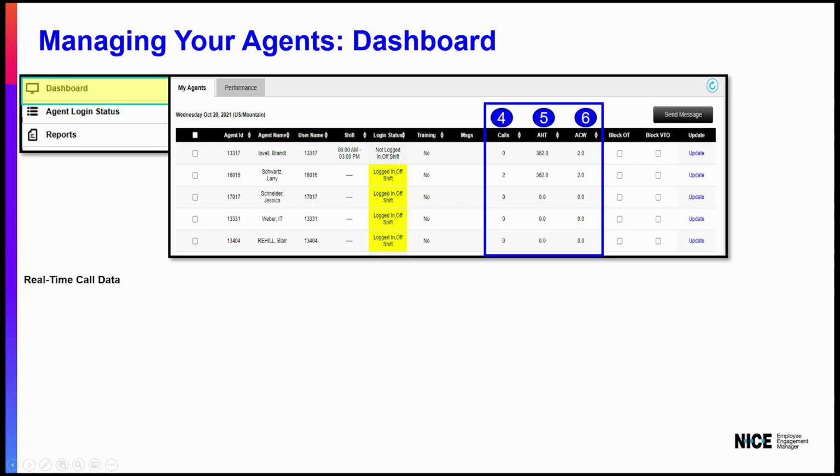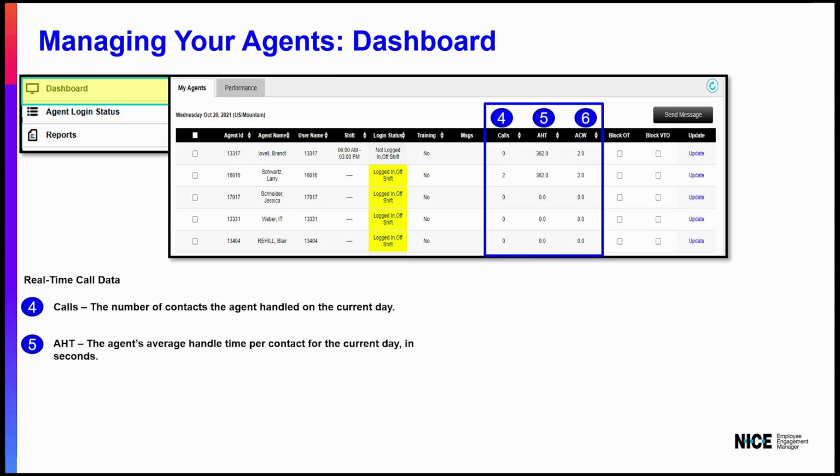EEM tracks the 3 main characteristics of our contact center call data for our agents. The first one is our calls. This will be the number of contacts the agent handled on the current day. The second metric which EEM will continue to monitor is the average handle time. The agent's average handle time per contact for the current day, which will be displayed in seconds.